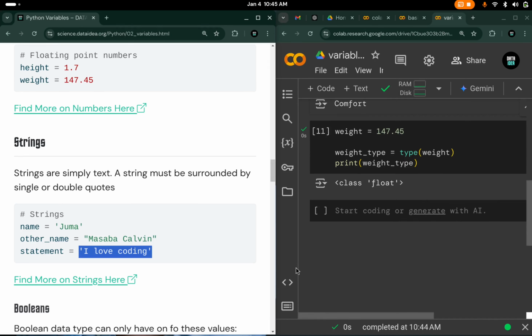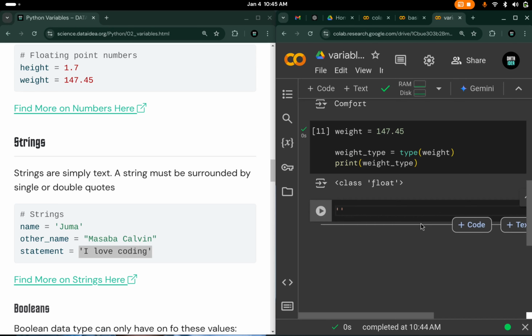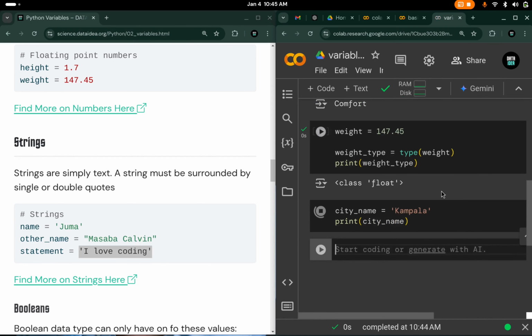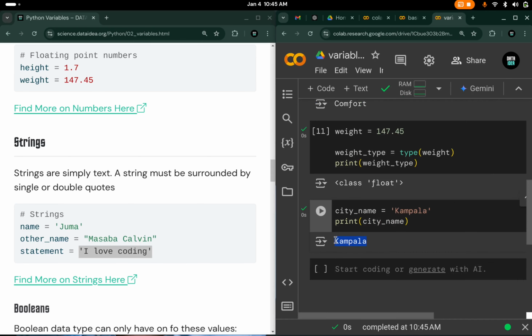The way we store strings or texts is we set them in quotes like this. For example, Kampala, it's a city, and then we can store them in a variable, like city name, okay, like that. And if I just print out this for completeness, we can see Kampala like that.